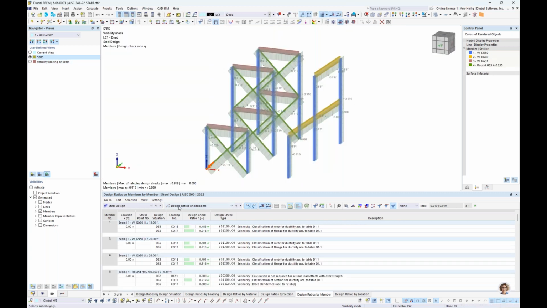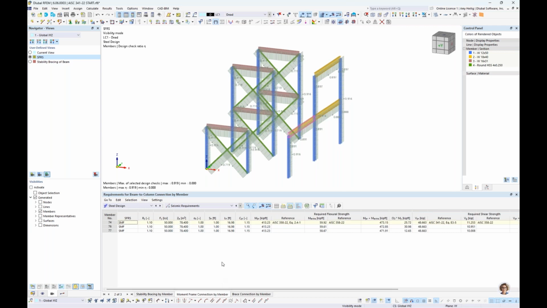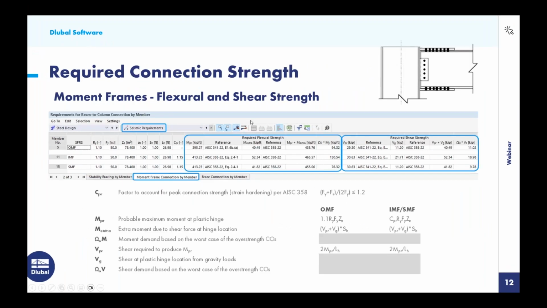Now, this same information is available under the seismic requirements that we also talked about in the PowerPoint under the stability bracing by member. So here is that L sub br available for these moment frames. We also have the required strength at both the plastic hinge location as well, and the required stiffness is listed here in table format. The moment frame connection by member, again, table output format here. Let us go back to the PowerPoint to explain what this information is.